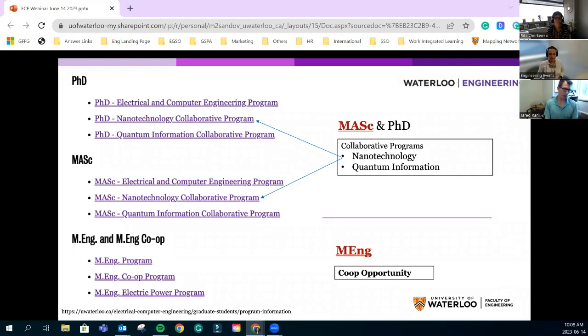As I alluded to, there are a few collaborative programs in nanotechnology and quantum information. And there are also some MH co-op programs. So these are the links here to see all of our programs. I think Maria has just made them available in the chat.